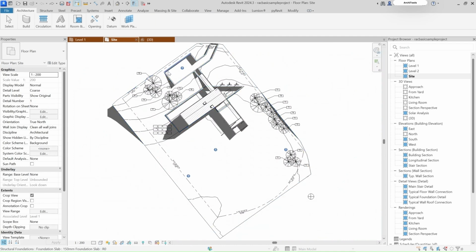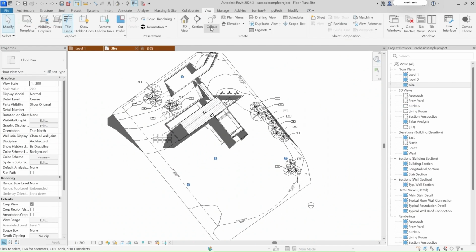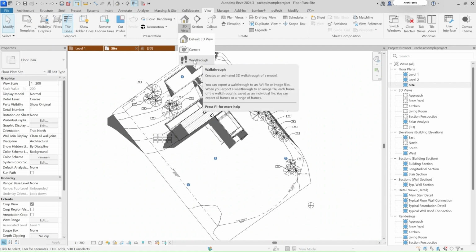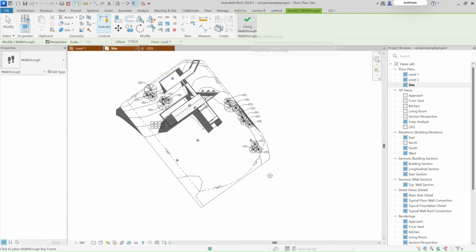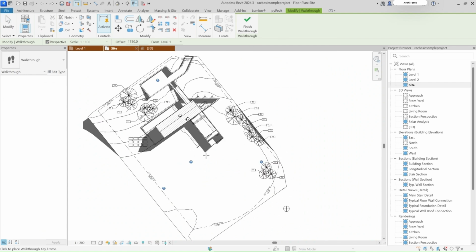So here, after going into this plan, I have to create my walkthrough. For creating a walkthrough, you can either go to this drop down and select this walkthrough option, or you can go into the view option. Let me double click it like this. So you can go into this view icon over here, and in the 3D view, you can find this option of walkthrough. If I select this, this is now in walkthrough mode, and you have to begin providing your points of movement for the walkthrough.